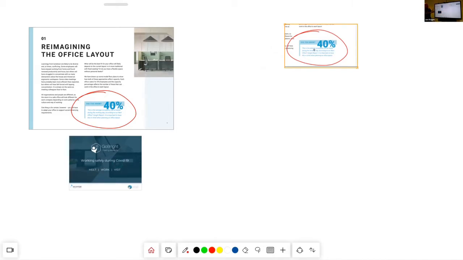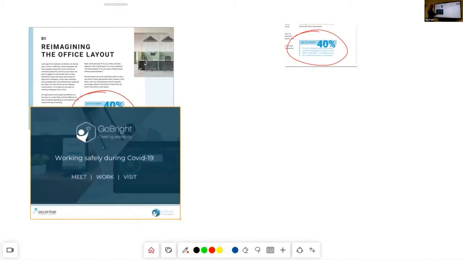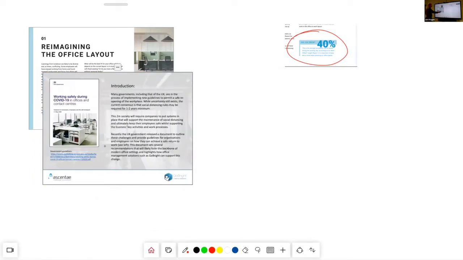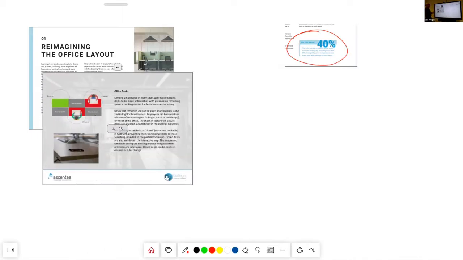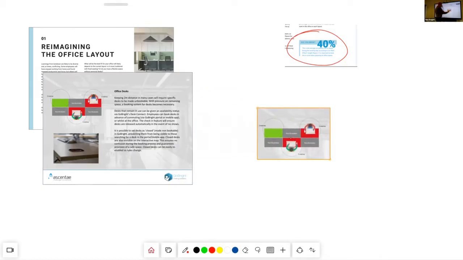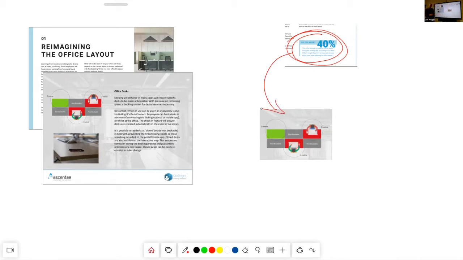We could then be looking at a solution. Is there a solution to satisfy a desk booking? Well, yes. And if I browse another document that I have loaded, then we could find a solution in GoBright. So I'm now going to area capture. And again, we could now be working. Not only have we got a problem that we need to solve, we've now got an area of a solution that we can start to work with as well.